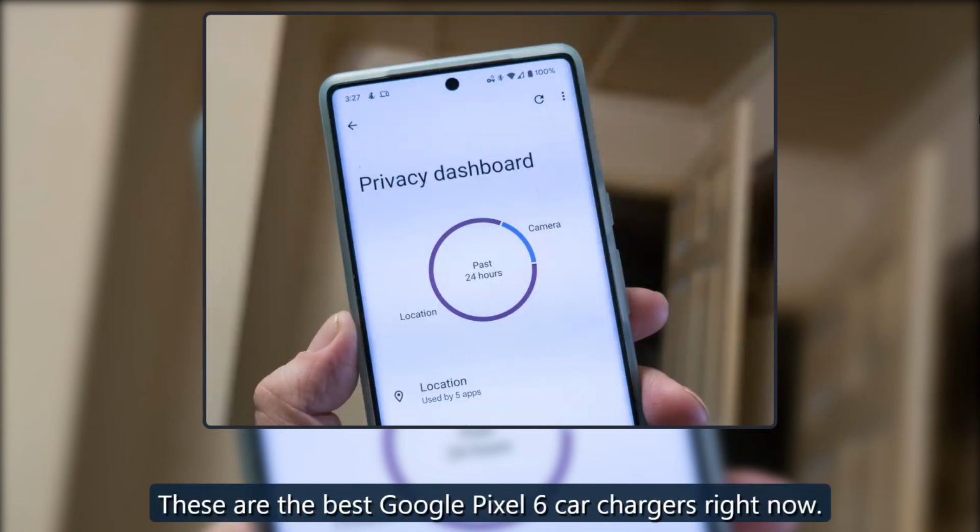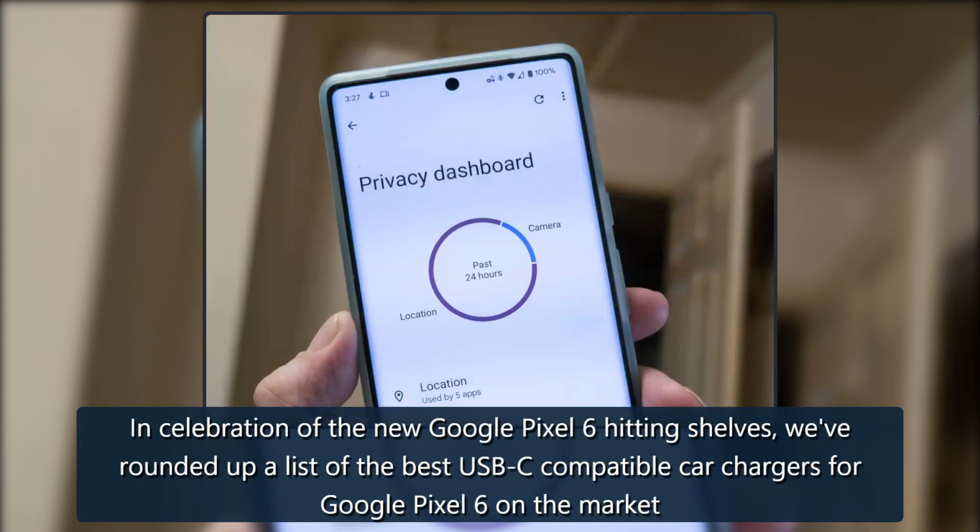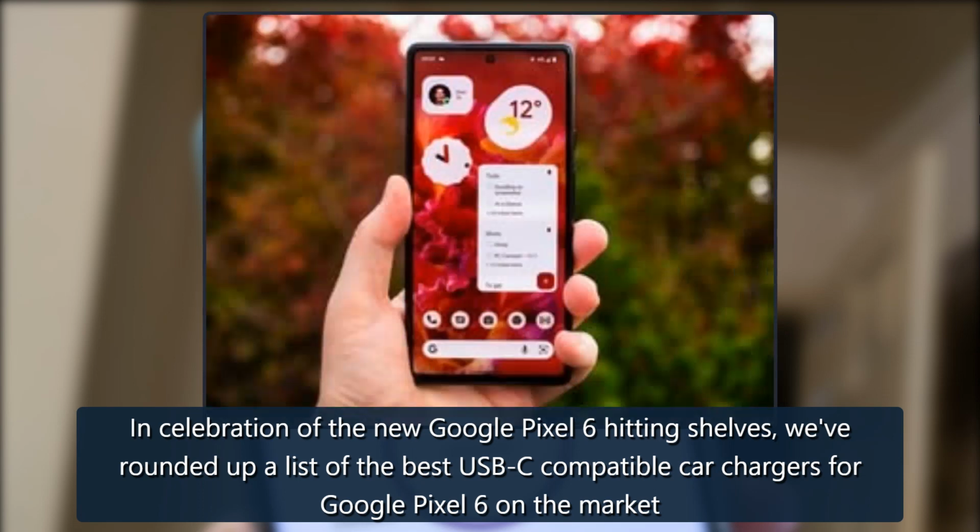Charging on the go. These are the best Google Pixel 6 car chargers right now. In celebration of the new Google Pixel 6 hitting shelves, we've rounded up a list of the best USB-C compatible car chargers for Google Pixel 6 on the market right now.